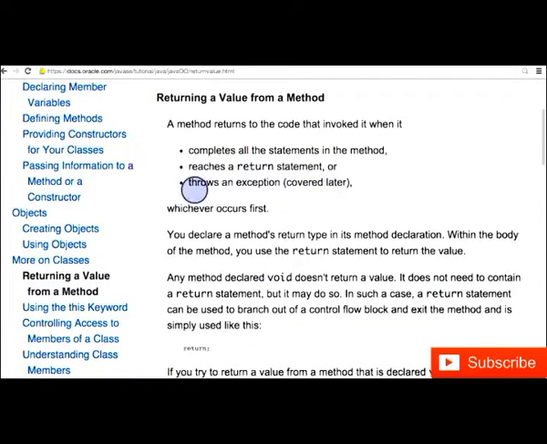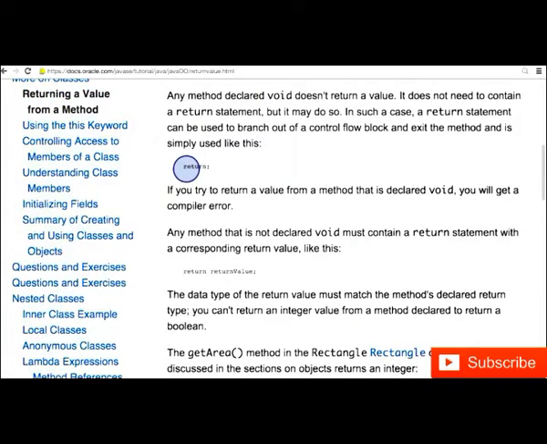A method will also end if we've thrown an exception or an error, but we're not going to cover that in this course. We're mostly going to focus on the first two cases. So in the code, you might see something like return semicolon. That means the method should end and any lines of code that come after this won't be executed.